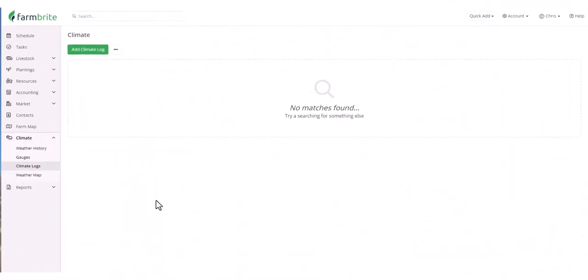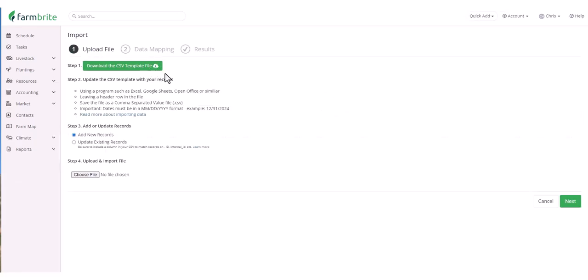And now that you have a foundation for how the climate system works, let's take a look at how you can import those climate logs. We're under the climate logs section. I'm going to click the Actions button, and we have a choice here to import records. Like all Farmbrite imports, you'll see that this is a three-step process. You'll upload the file, do some data mapping, and then see your results.